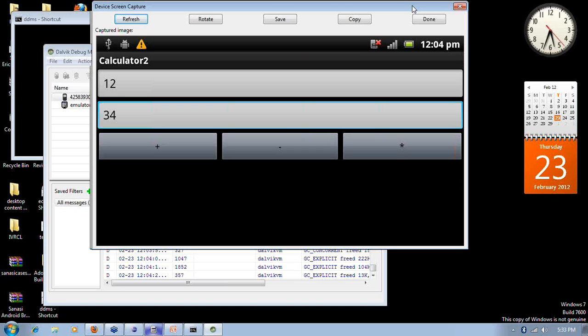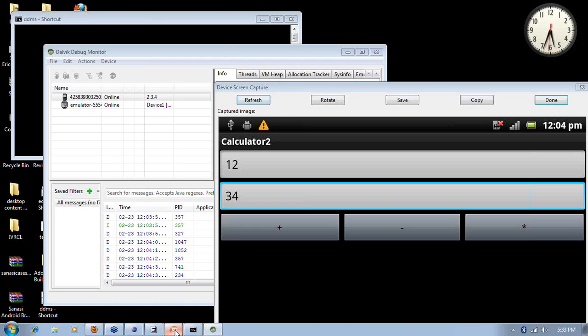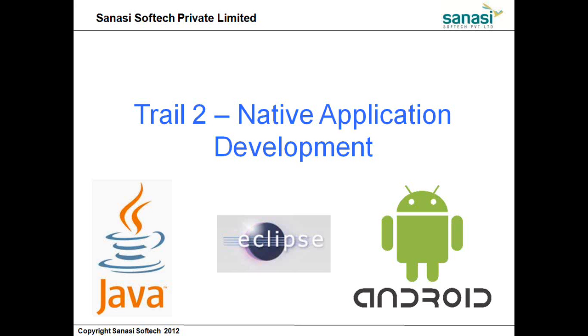Let me see if we have missed something. All right, these are screenshots of the device that we have just seen. All right, so I think that's the end of trail 1. So we have successfully been able to understand how a simple Java application can be built for Android.